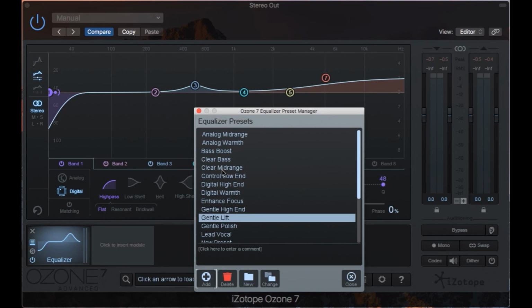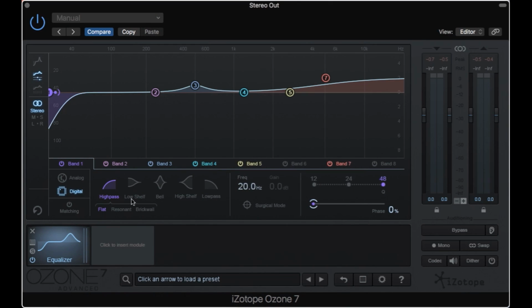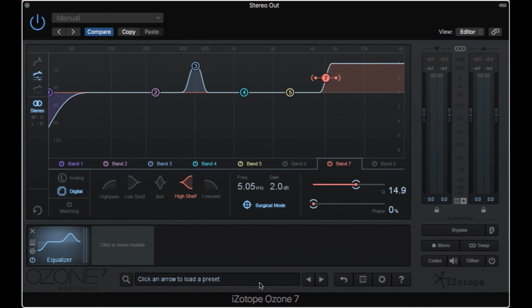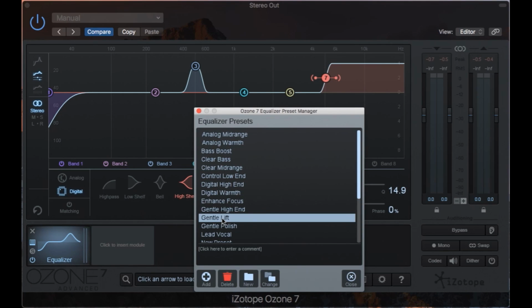Also, when you use the digital algorithm, you can turn on this surgical mode, which you'll notice gets rid of all the subtypes for the filter shapes and gives us more focused surgical control over each band. This is great if you're really trying to hone in on a specific problematic frequency range. However, I'm not going to use this here.